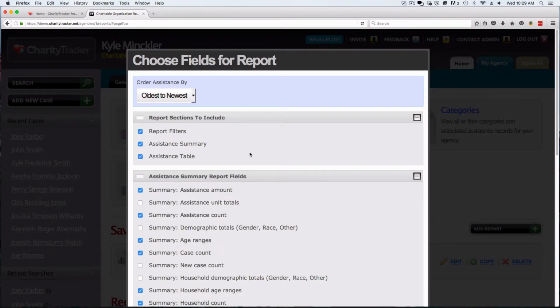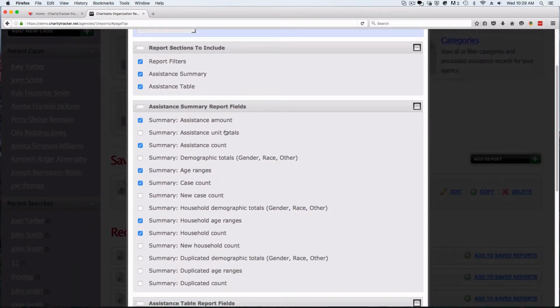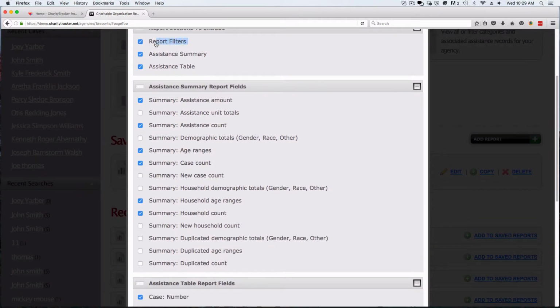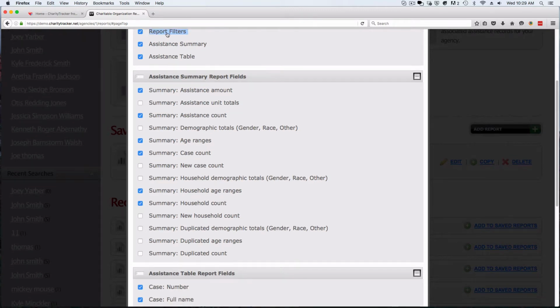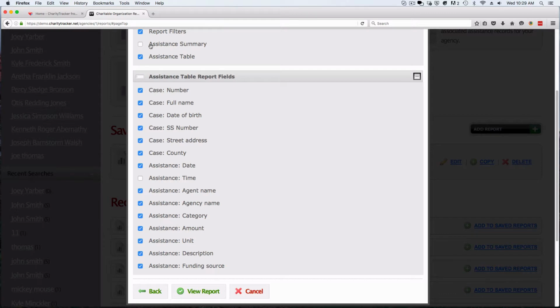On the second step, here at the top, we can order our assistance. We can choose oldest to newest, newest to oldest. We can even sort by a certain category of assistance. Or I like alphabetical order, which is what you have when you select case name. Below that, we have different fields that can be displayed on the final report. If you want that field to be displayed, you check the checkbox to the left of it. If you do not want it to be displayed, you can uncheck the checkbox and all corresponding data related to that field will not be displayed.